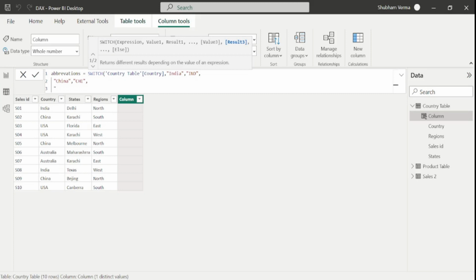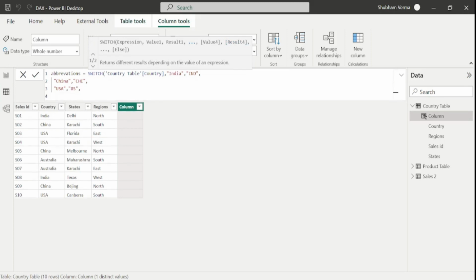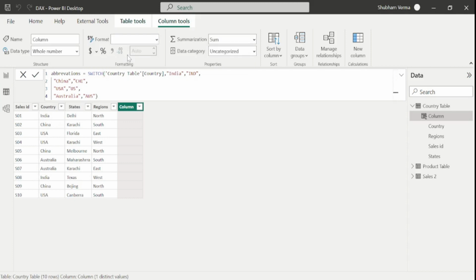So our third value is USA, close inverted commas, and I want to see it as only US, close inverted commas and comma, and again I need to press Shift plus Enter. The last result we have is this Australia. So I will simply write inverted commas and write Australia, close inverted commas, and I want to see Australia as AUS and close the bracket. So here we can see, guys, we have one more parameter which is else. So we will talk about it later. So let me close the bracket and hit enter.